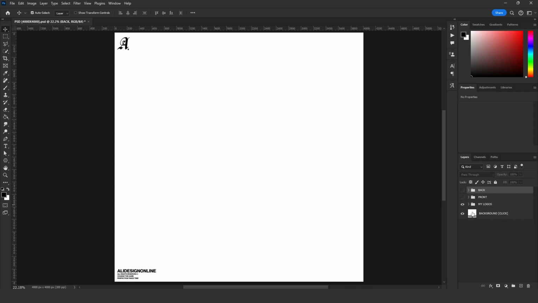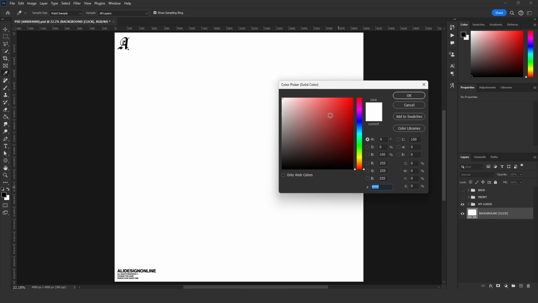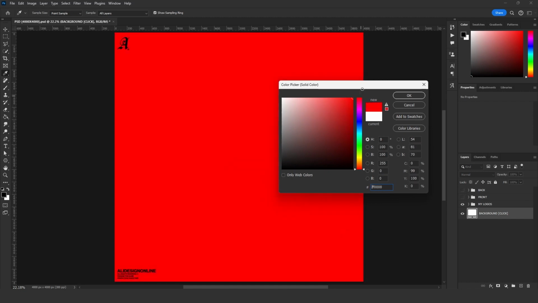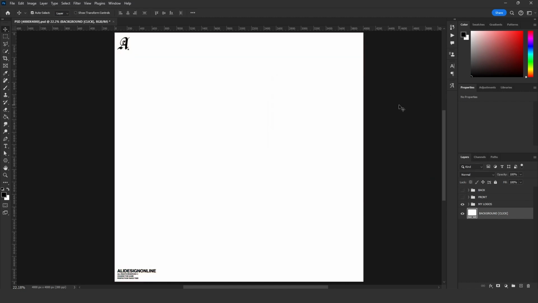This is the background, so if you want to change it, just double click, you'll get this open. Change it to whatever you want. I'm going to keep it white. So we'll just start with the back.